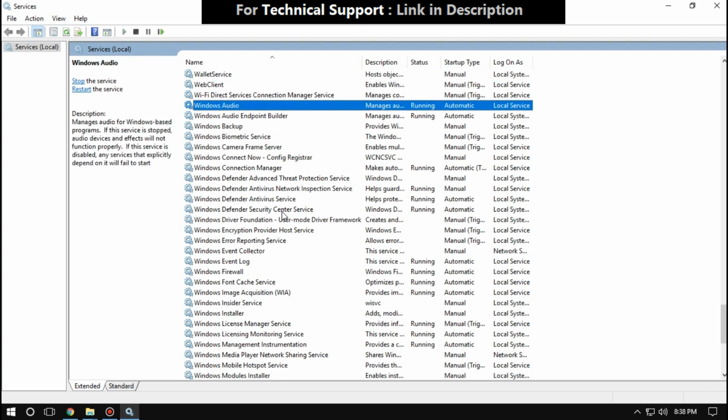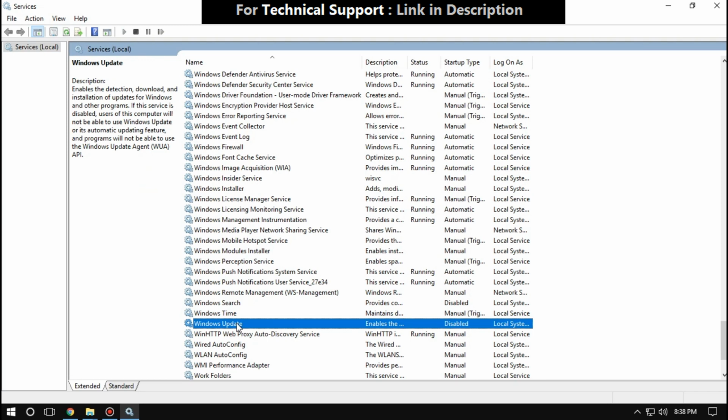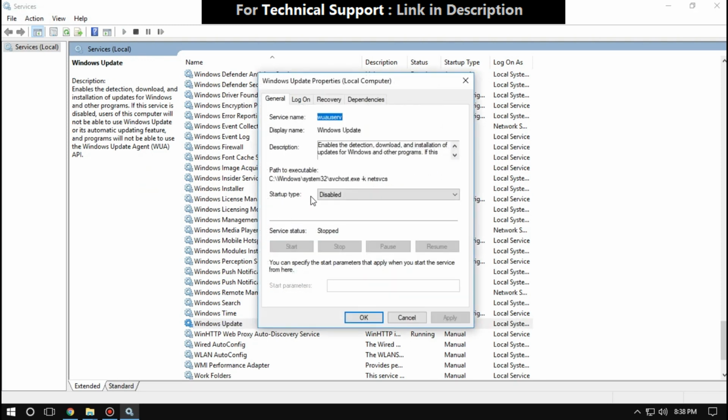Again, find Windows Update. Double click on it and set Startup Type as Automatic. Then click on Apply and click here to start the services. Then click on OK.